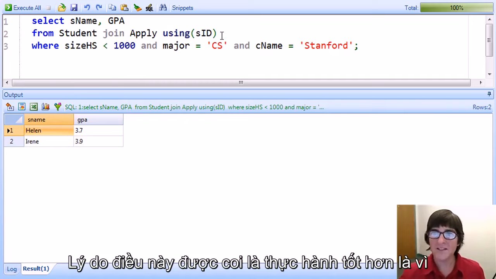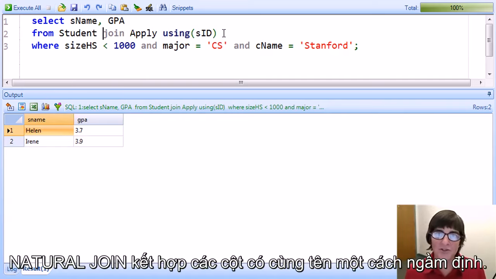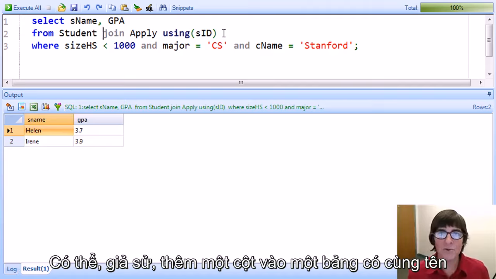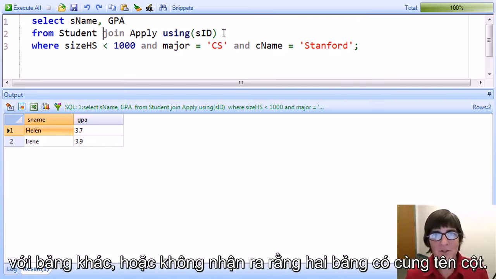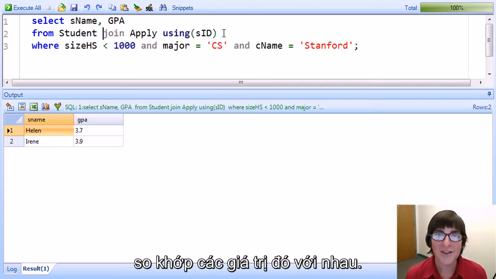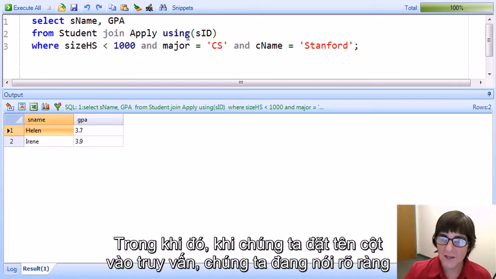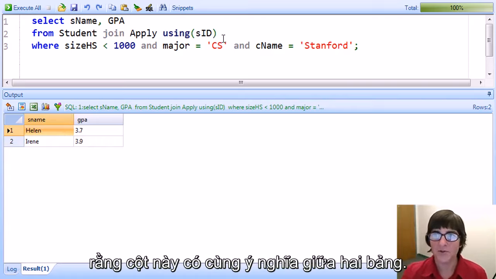The reason this is considered better practice, to make this explicit, is that because the natural join implicitly combines columns that have the same name, it's possible, say, to add a column to a relation that has the same name as the other relation, or not realize that two relations have the same column name, and the system will sort of underneath the covers equate those values, whereas when we put the attribute name in the query, we're saying explicitly that this attribute does mean the same thing across the two relations.